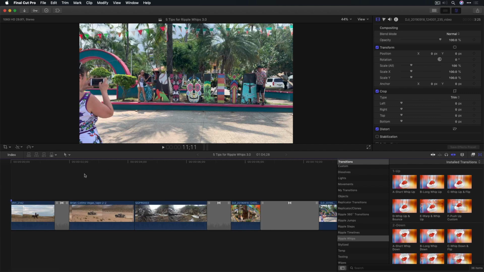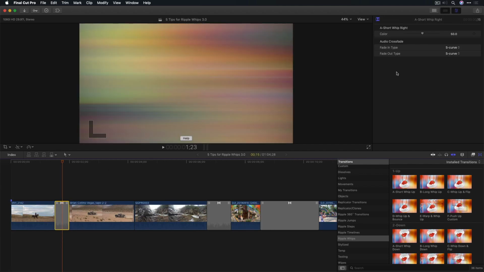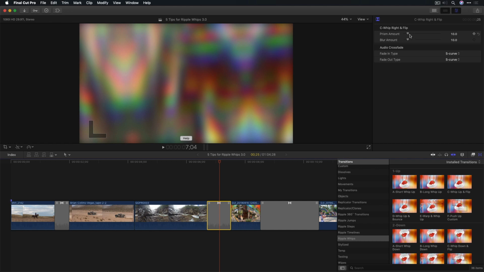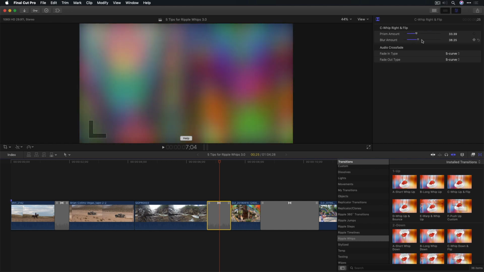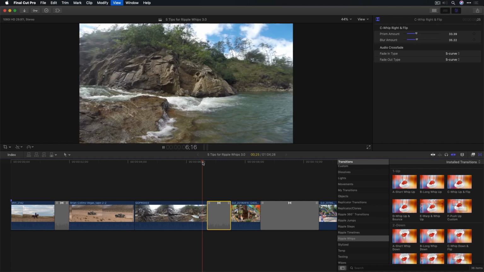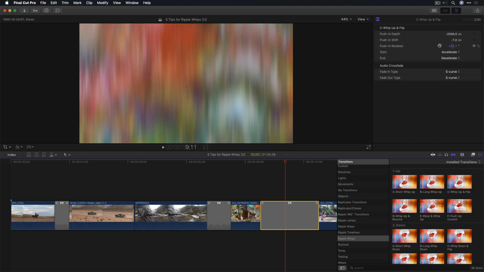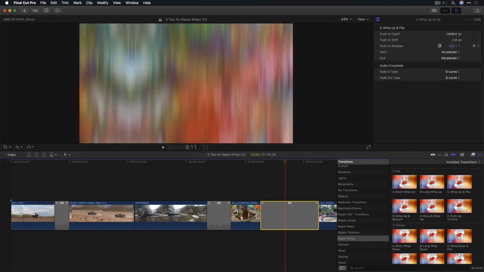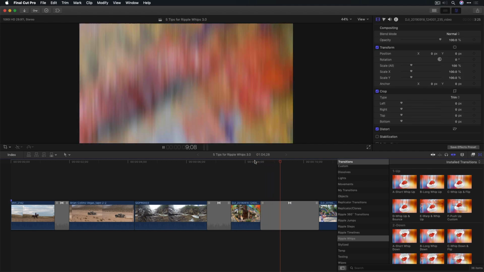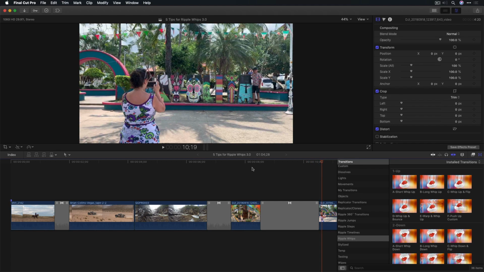Each of these transitions have a few parameters you can adjust. For example, with this short whip right, you can adjust the color that appears during the transition. For this whip right and flip, you can adjust the prism amount and the blur amount that happens during the transition. And for this whip up and flip, we can choose how far it pushes in, how much it shifts in direction, how much it rotates. Let's rotate it some more. And then adjust the acceleration. So check out your camera movement and start with a whip that matches that camera movement.